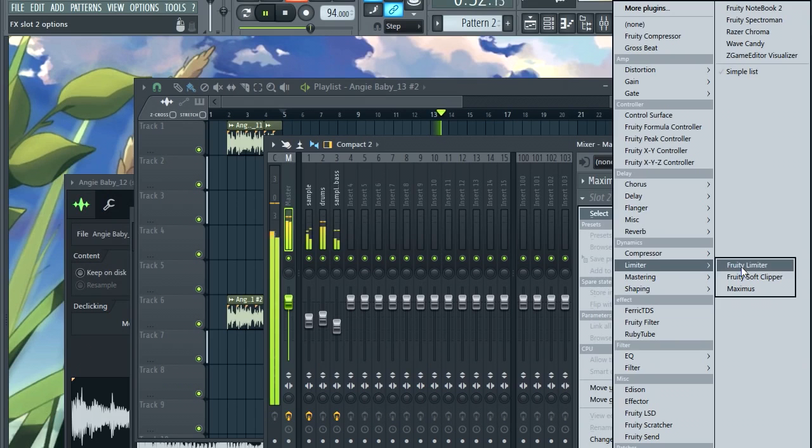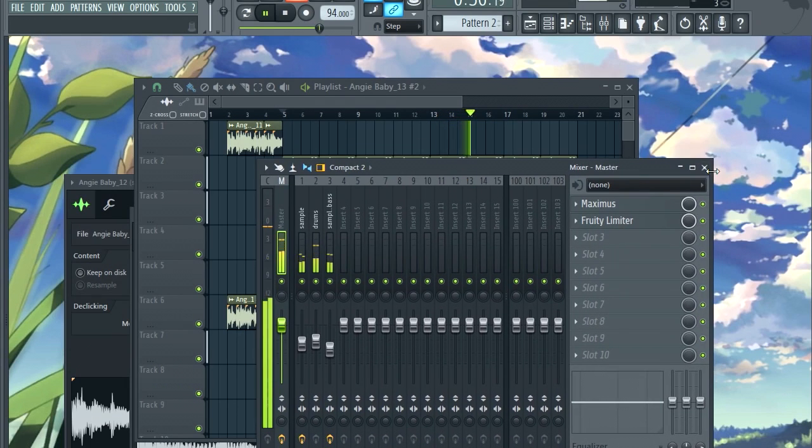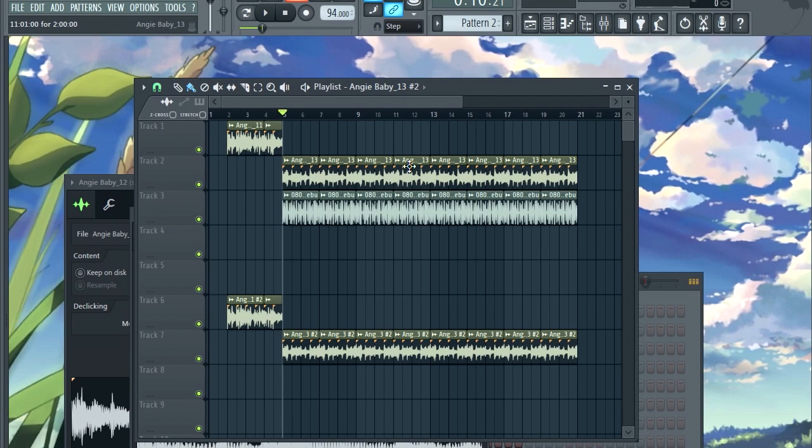I'm actually gonna put a limiter on it. Just a little bit. There we go. Alright, so that's like a basic process of making a beat.